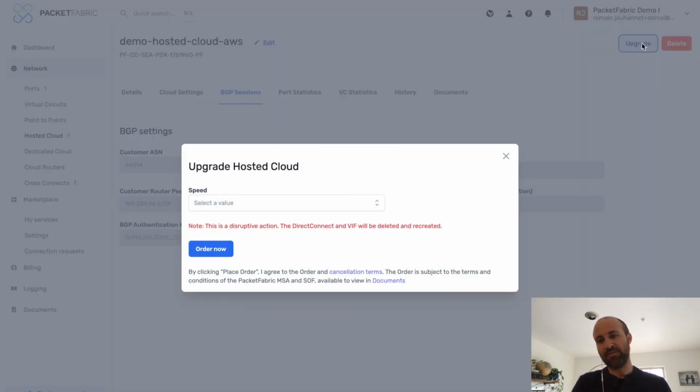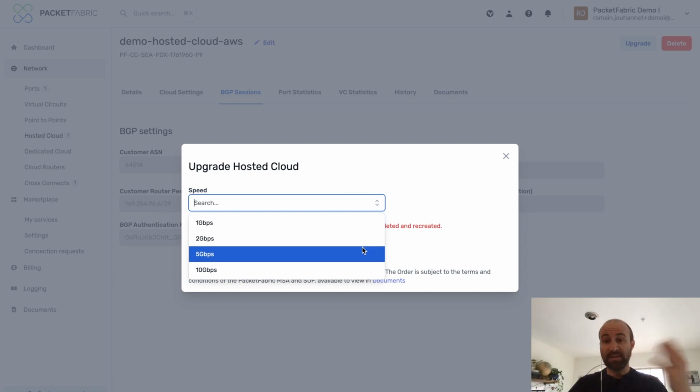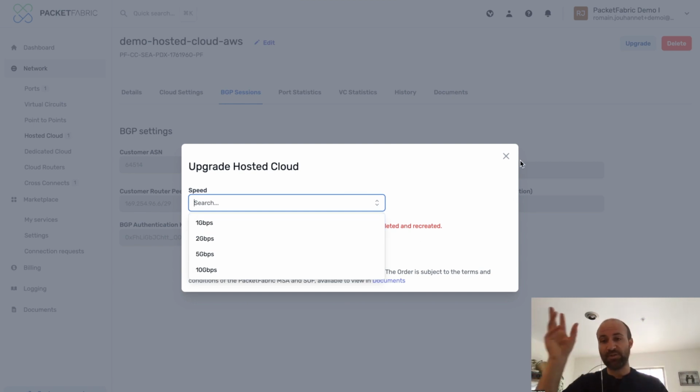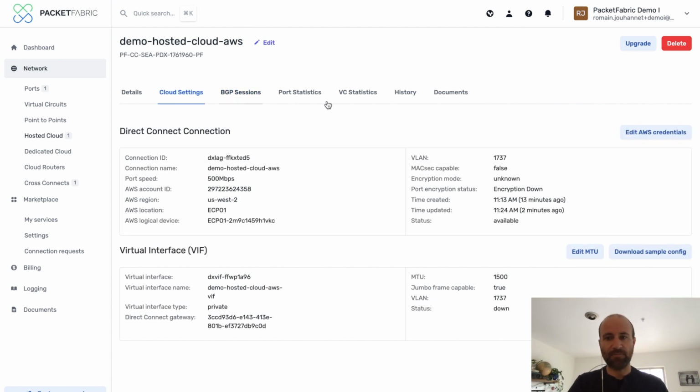One thing you can do as well from PacketFabric, you can upgrade the connection. And essentially, we automate the whole upgrade of the connection. So we tear down the VIF and recreate the VIF with your new speed. So we really automate and streamline that process, which is very cool.